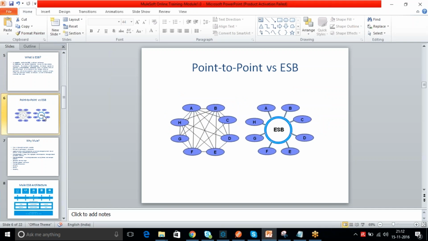And then we saw point-to-point versus an ESB. To understand exactly why ESB came into the picture, we saw point-to-point and ESB. Point-to-point connection was like each and every application interacting with another application directly. So the number of connections will increase when the number of applications increases. It will be difficult to understand and maintain the applications, and if you want to change something it will definitely impact other applications as well. So it is very difficult to maintain that.